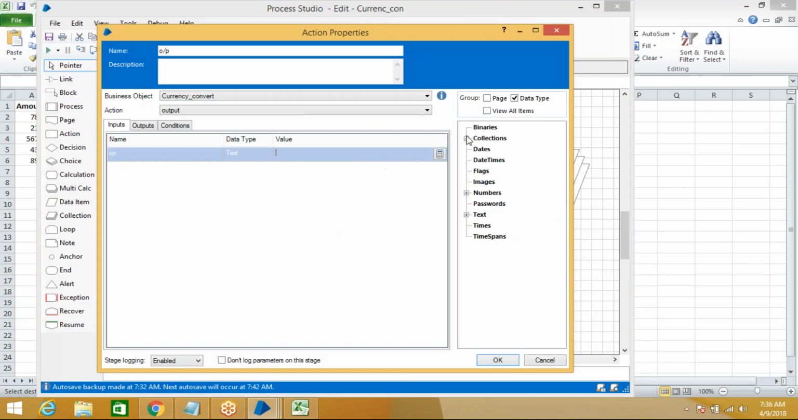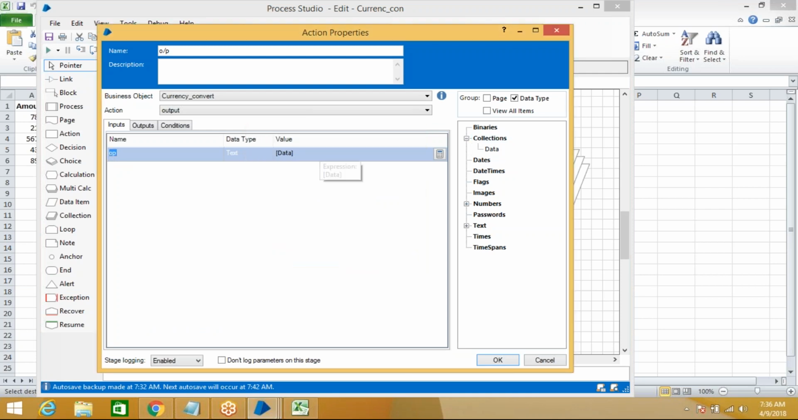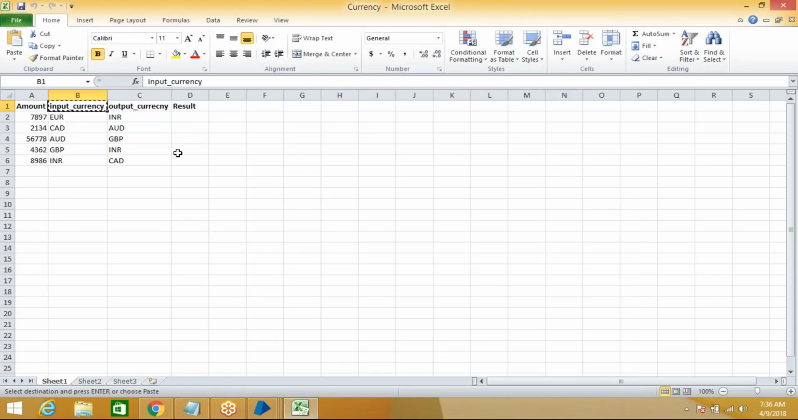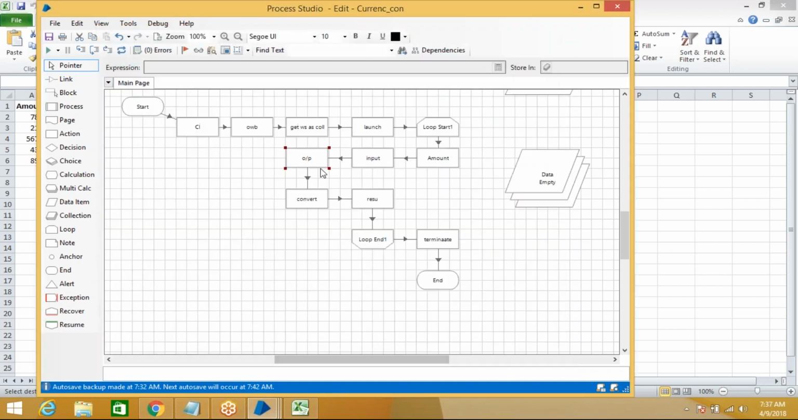The same way for output currency. Come here, use this data, click OK. Dot output, sorry, it's an output currency. Output currency. Good. We have given input currency, output currency. After that it will convert. After that we are going to get the result.